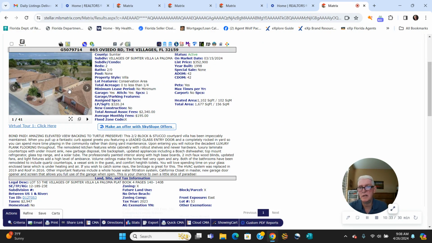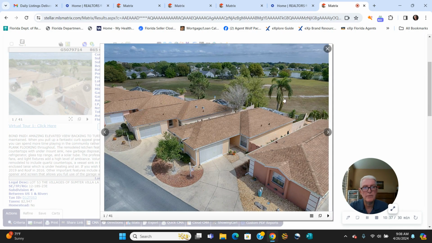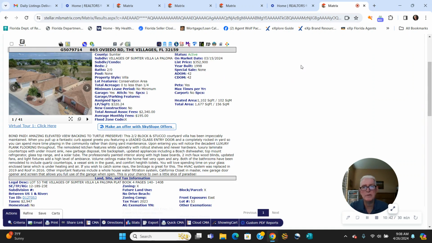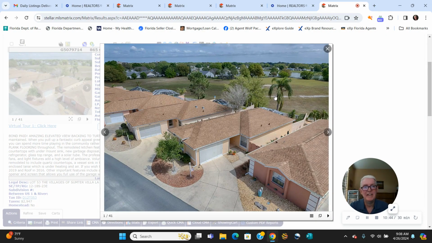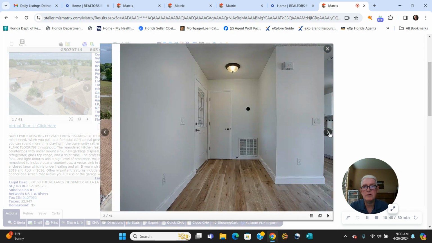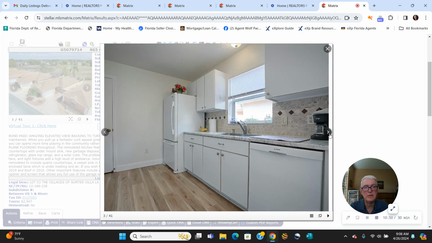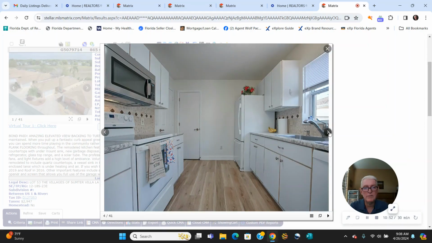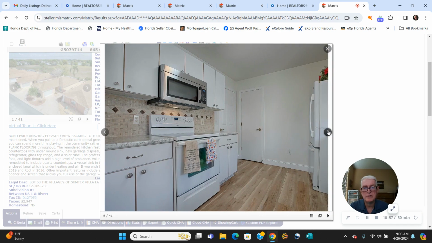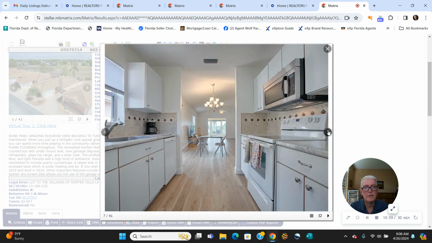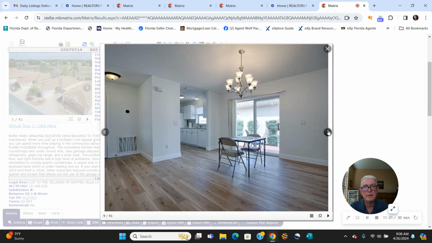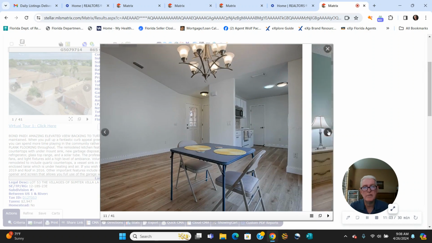All right, this is a nice courtyard villa at a little higher price point, 350, and it backs up to a turtle preserve. Isn't that nice? I didn't know we had turtle preserves, but hey, we've got to look out for the turtles, the gators, the wildlife around here. You've got some hard surface counters here, kind of basic appliances. But anyway, just a nice clean house, 350.